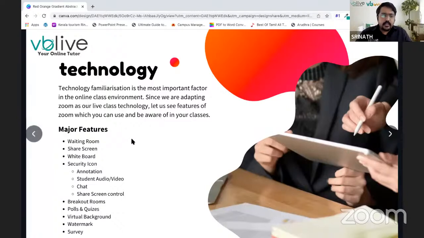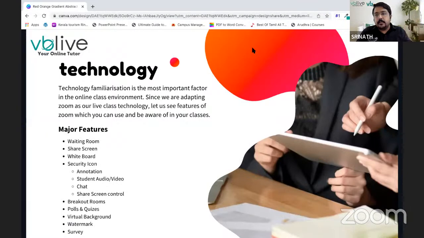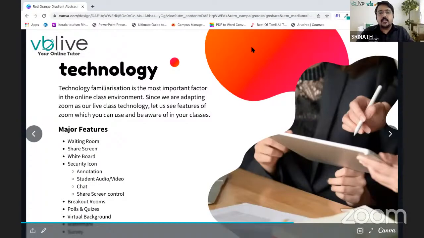These are a few features which I will take you through now: waiting room, share screen, whiteboard, security icon, breakout rooms, polls, quizzes, virtual background, watermark, survey. When you have a Zoom account, whether you are using the desktop, the computer, or a mobile, take Google Chrome or any other browser and go to zoom.us, because the settings can be done only in the browser view, not in the app view. So the base settings of Zoom have to be done in the browser view.